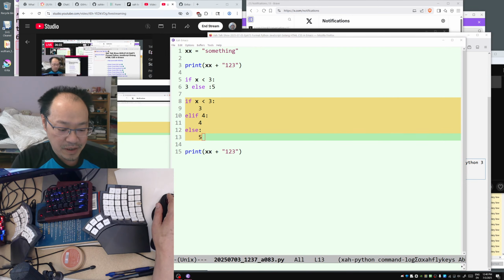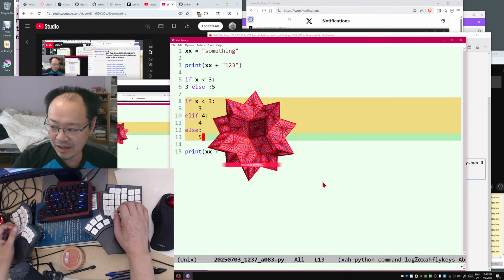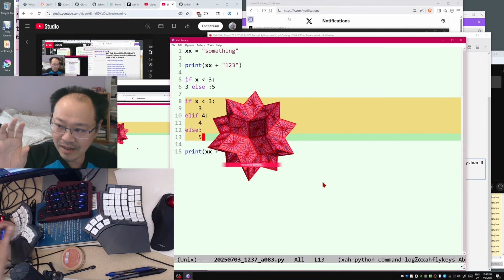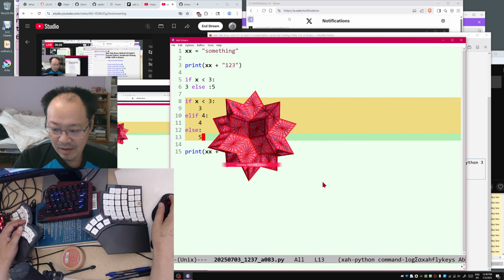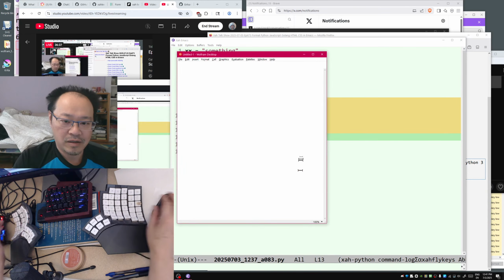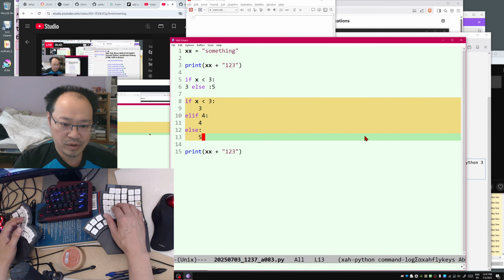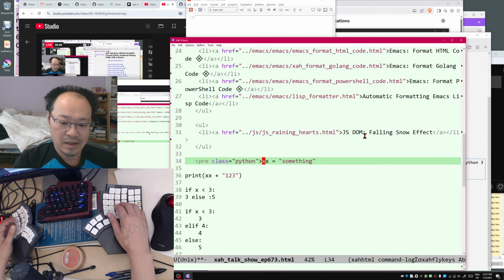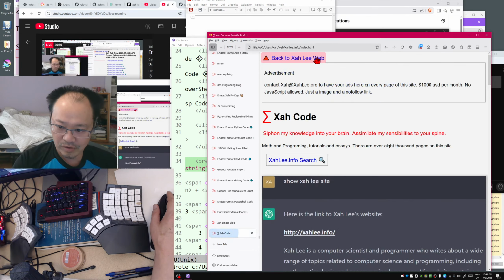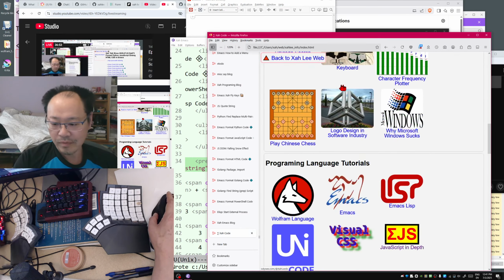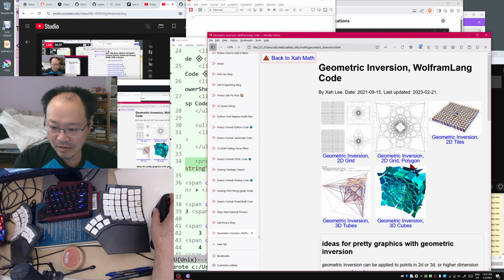Okay, finally, let me just show you some Wolfram code. Let me show you the Wolfram automatic indentation in real time, as you type. Not just that, but it also formats complicated math expressions. So, Wolfram language, there it is. Now let's go to a Wolfram language code. So let's put this back. Syntax code showing browser. So go to XAH Talk Show, go to the XAH code, Wolfram language, and let's just do something like this.